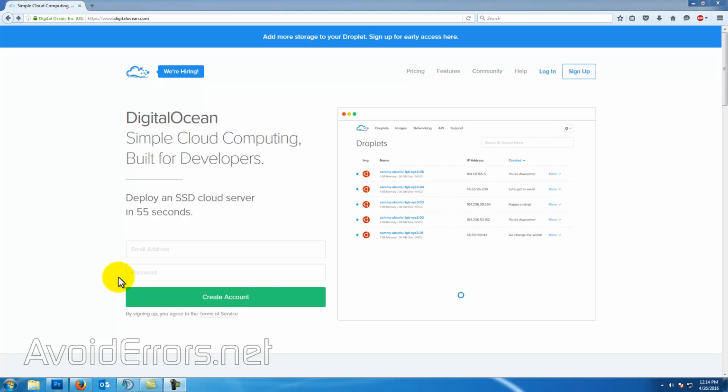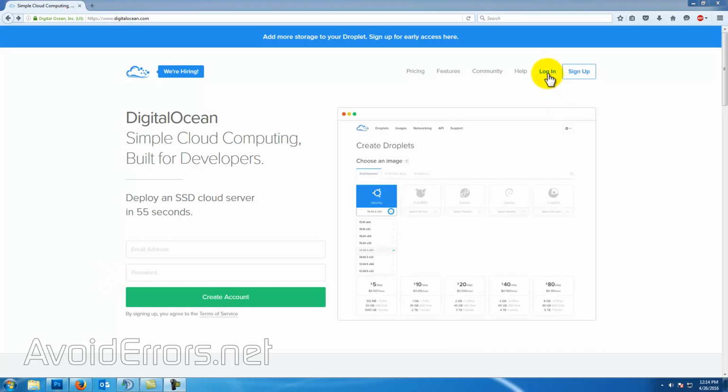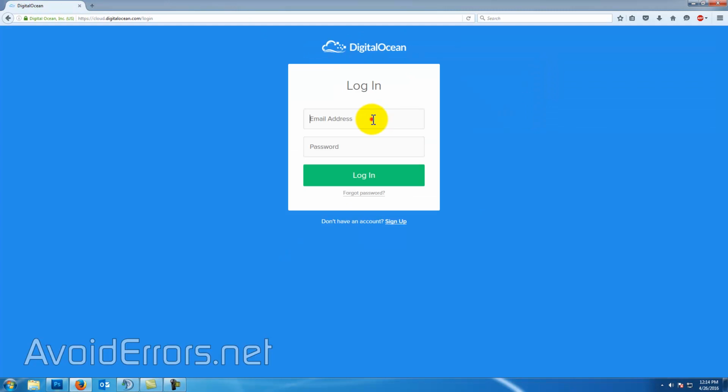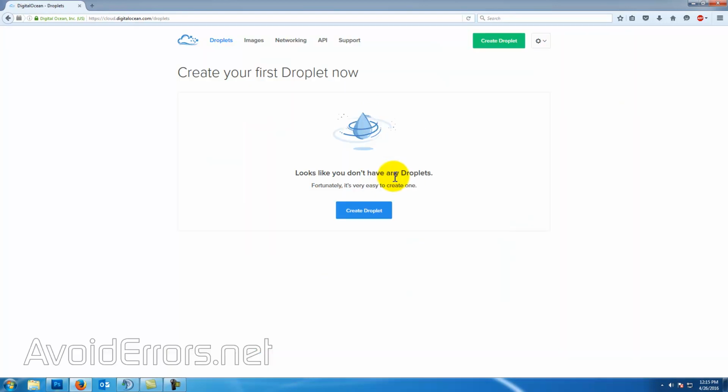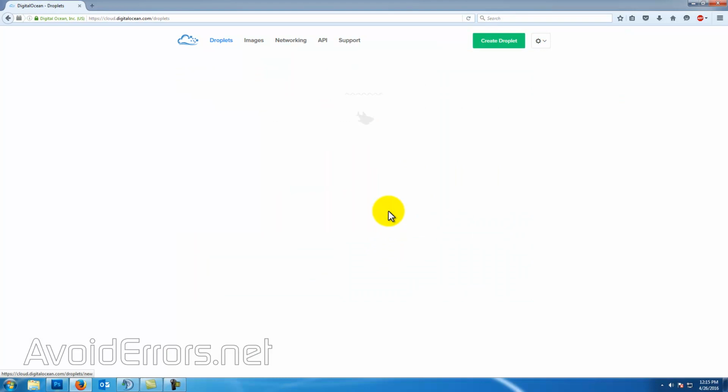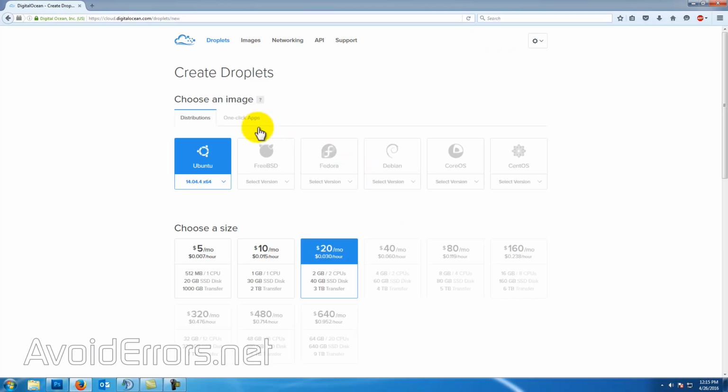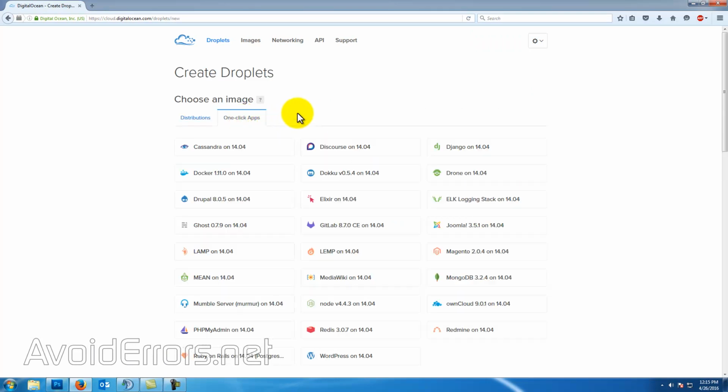The first thing you need to do is create and confirm your account. I have already created one, so I'll use my information to log in. Once you confirm your account, you'll be prompted to create a droplet, so click on the button. And here go to one-click apps.